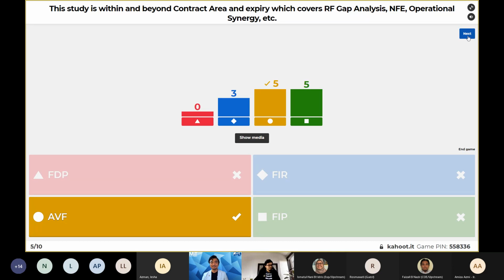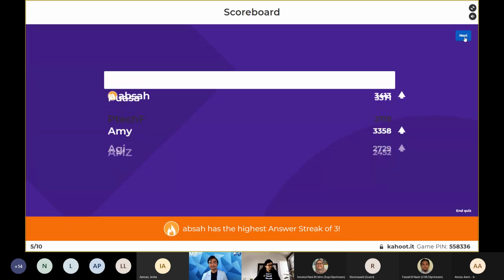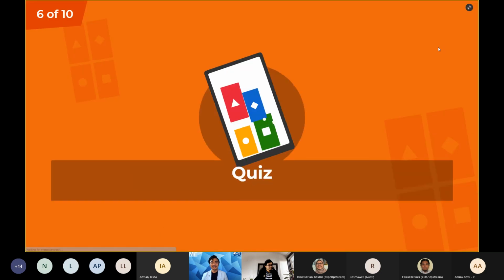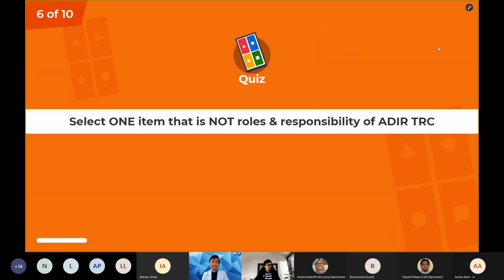So next question. Before that, APSA is actually leading, taking over Puasa's place. Puasa is second, then Amy, followed by Agi and PTEC-F. Okay, question number 6.